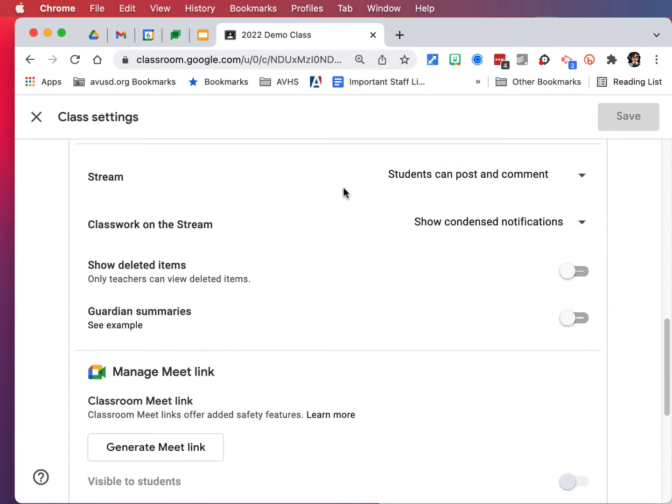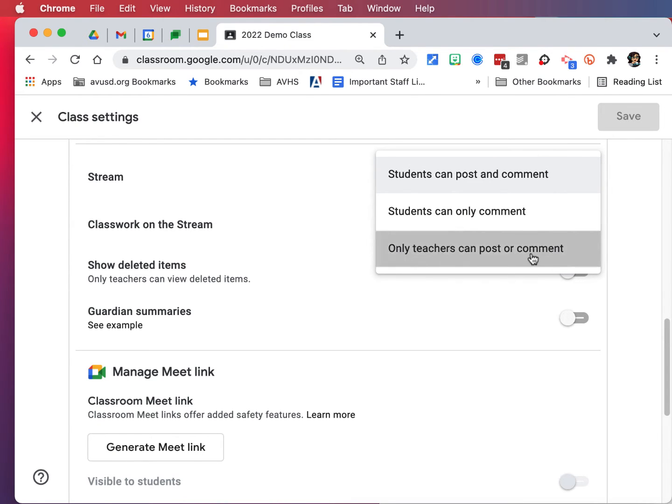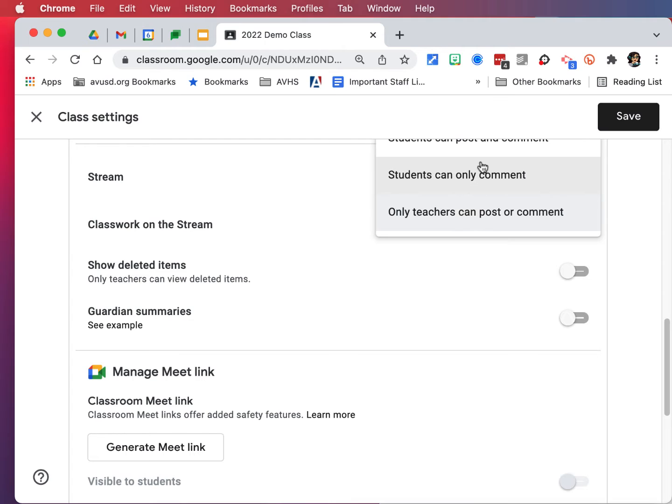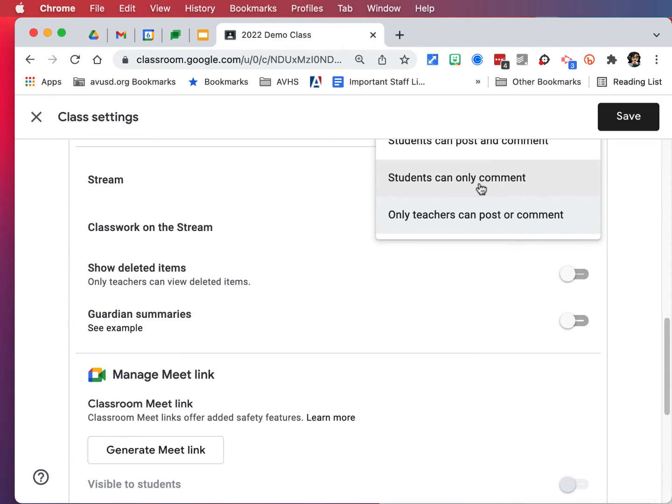So the first thing we want to do is change from students can post and comment to only teachers can post and comment. You can allow students to post and comment, but you want to make sure that you have all those digital citizenship conversations ahead of time and you have some expectations that the students are aware of before you do that. So we're going to change this so only teachers can post or comment.